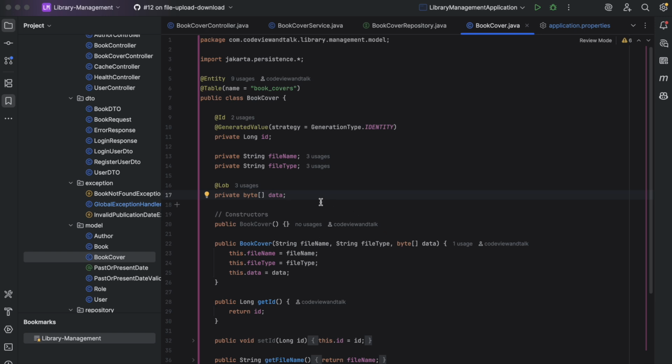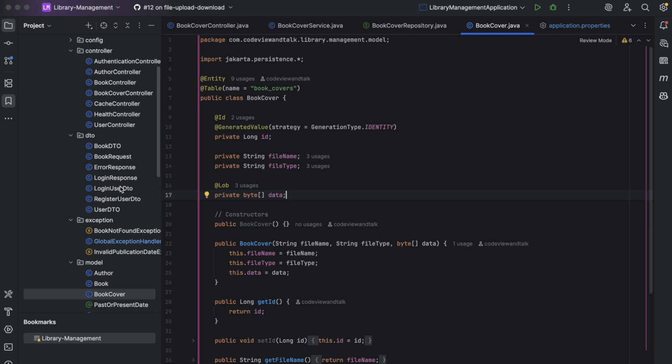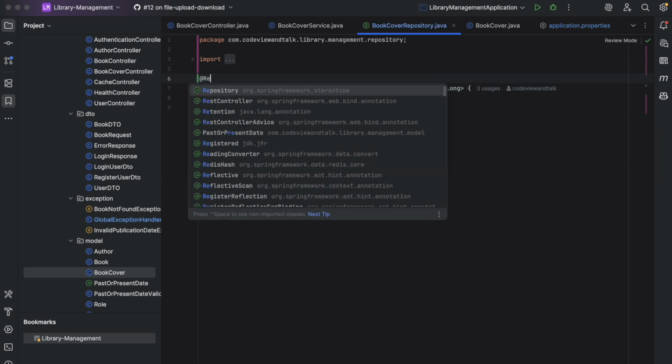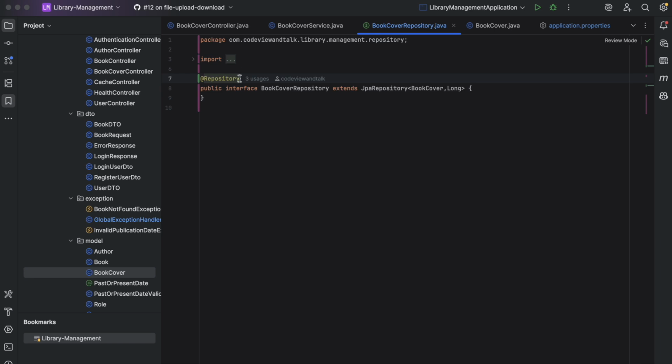So this was the entity class. Then we need to make a repository also in order to save the data in the database. So I have this BookCoverRepository. Here I am missing the @Repository annotation, so you can add it. This is the BookCoverRepository which extends JpaRepository of BookCover, and the ID is of type Long. And how this class behaves as a repository is that it is annotated with @Repository. So this class is a repository.